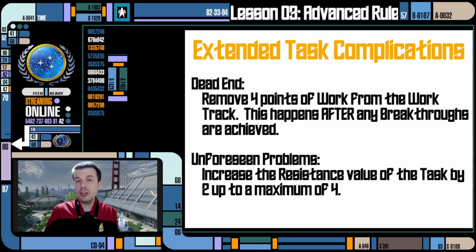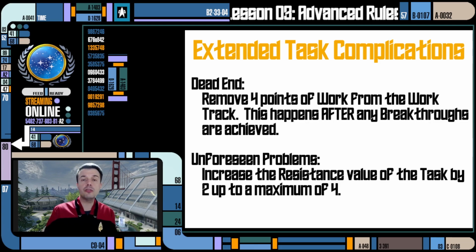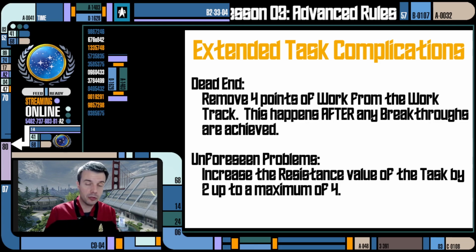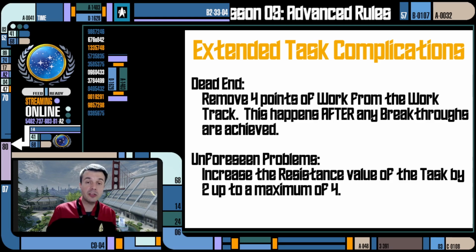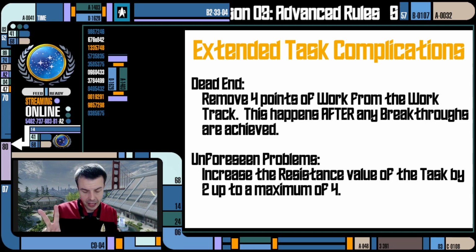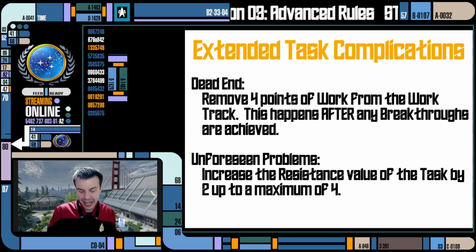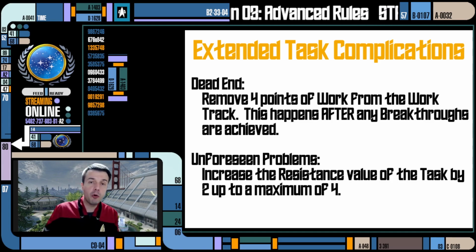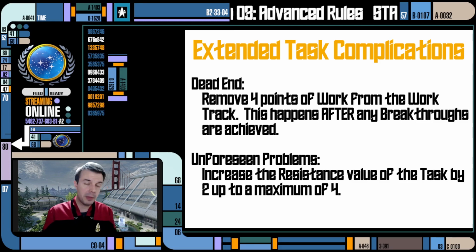Any complication that's rolled on an extended task, you could just treat as a normal complication as you would for any other task. But there are 2 that are particular to extended tasks. One is called dead end, which removes 4 of the work accomplished by the players.